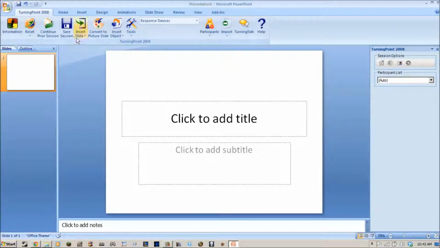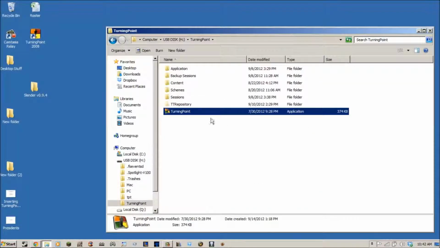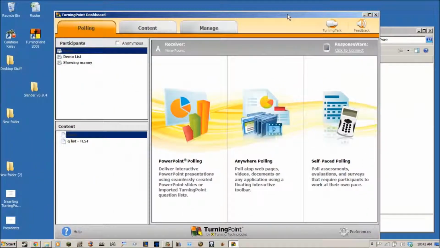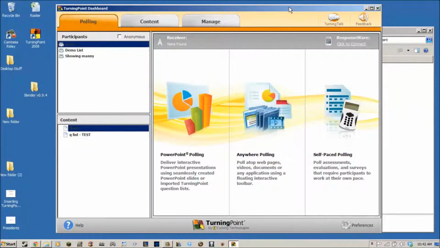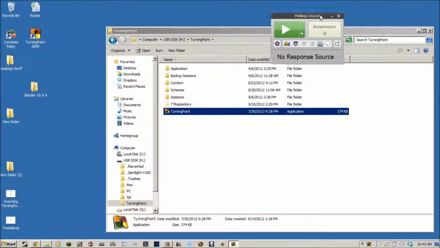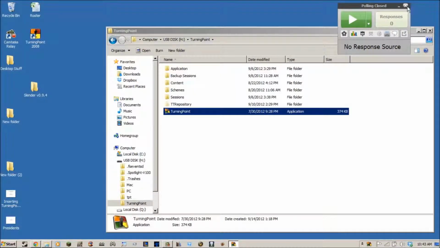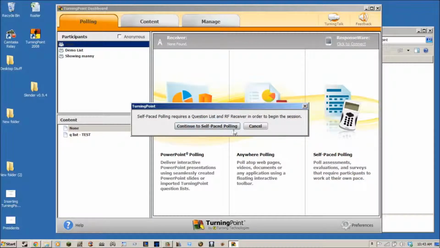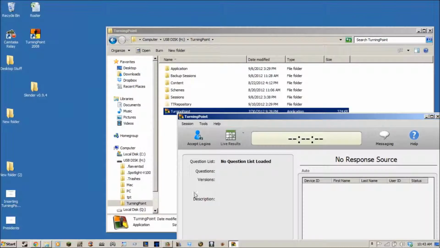Okay, so like I said, this is Turning Point 4, and we're going to be comparing that to Turning Point 5. Now the immediate thing that you're going to notice is that whenever you start Turning Point 5, you get a menu like this, and it doesn't start right into PowerPoint. The reason for this is so that you can also access Turning Point Anywhere, which gives you your floating toolbar, and the self-paced polling, which allows students to answer questions at their own pace.